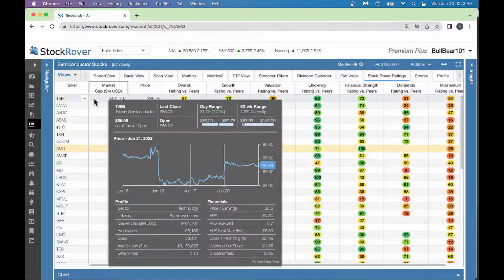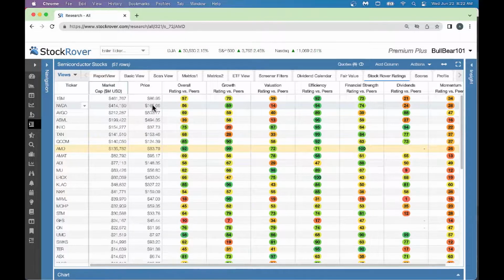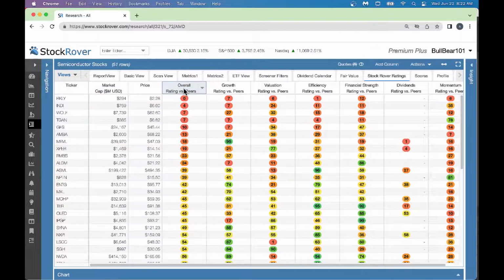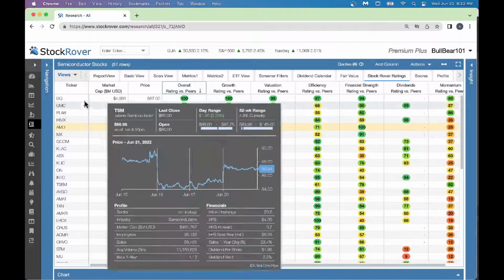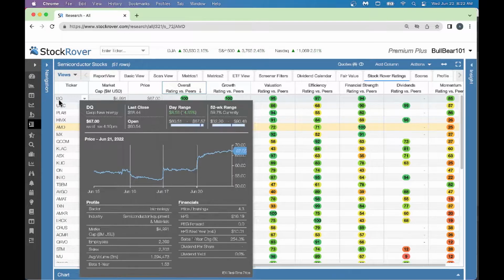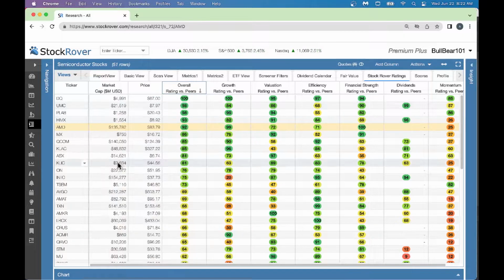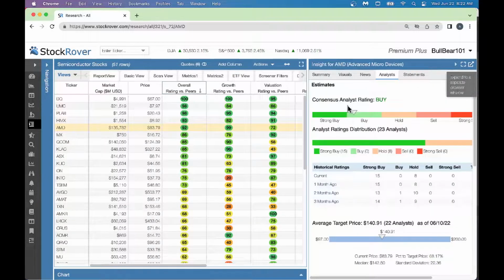Look, we got Taiwan Semi, top market cap here, and overall rating is 57. I like the one with a little higher rating. So I could just click on overall rating here, and look, we got AVGO, a Chinese stock here, Solar, nice and high rating. And if you want to learn a little more about this company here, you could just click on the insight here and look at the insight.